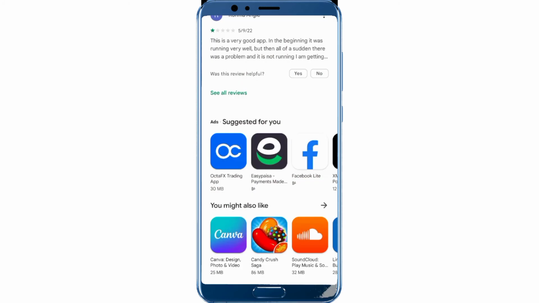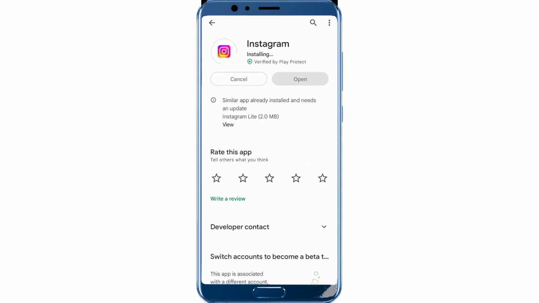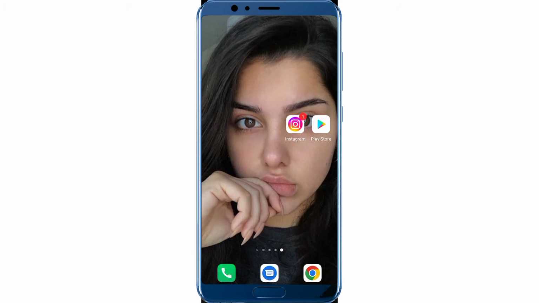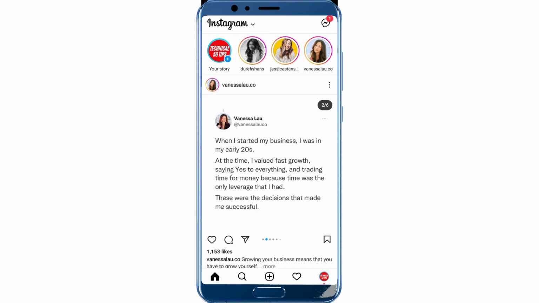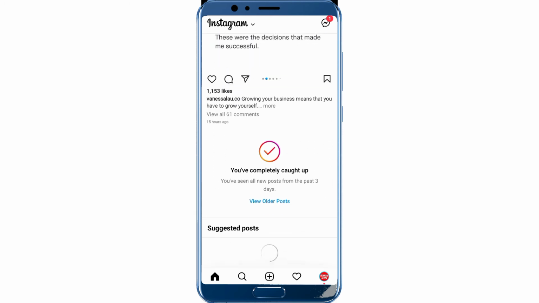You can run this. I'm going to go on the Play Store and just update my Instagram. You can do this by just clicking the update button. After updating and doing that stuff, you can see that my Instagram is working and your Instagram also will be working if you follow these steps.